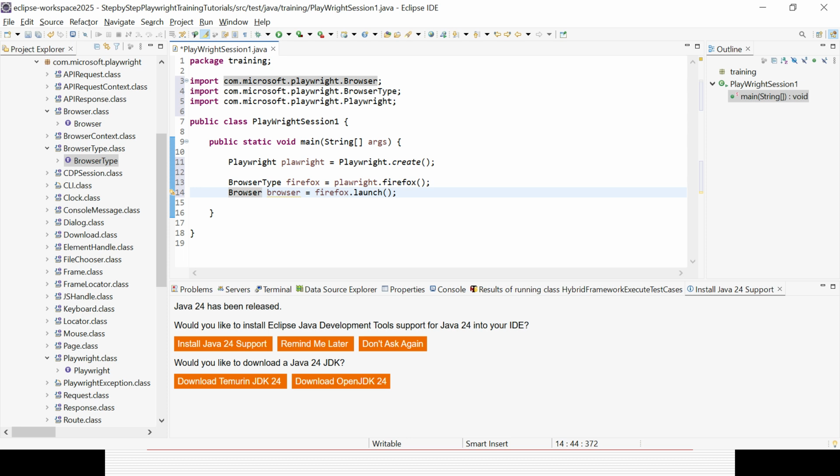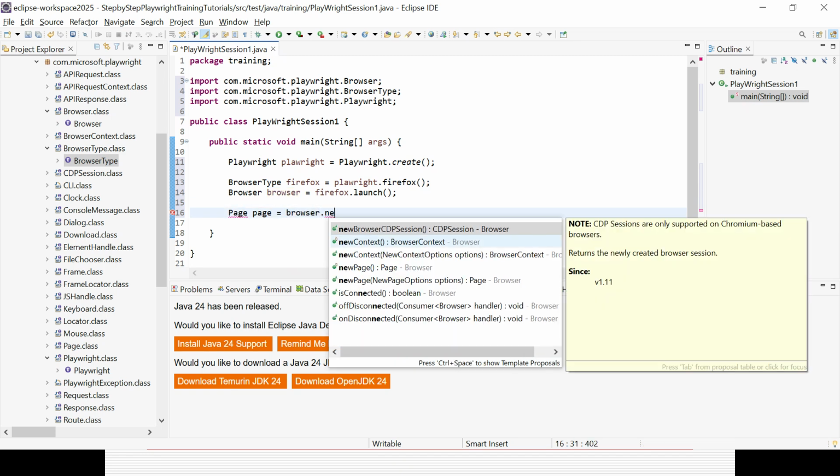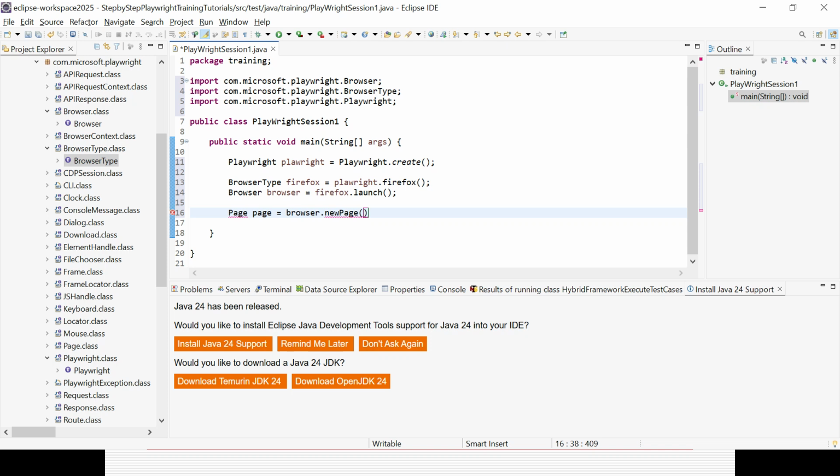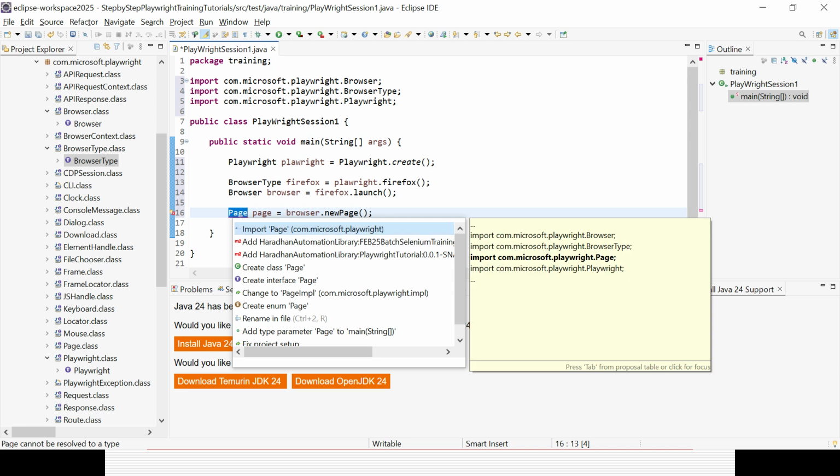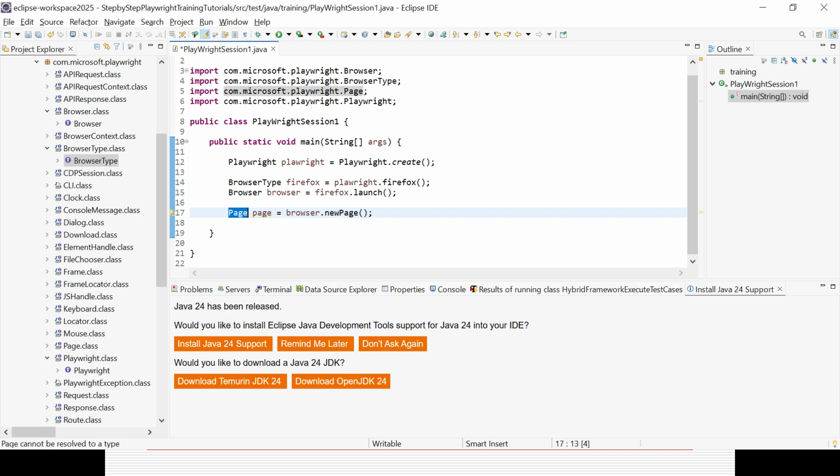Now I will be creating an object for the page equal to whatever browser object you have created, dot newPage. Here you can create a new browser, new context, new page, but here I will be creating the new page. We need to import the Page. You can see it is coming from again com.microsoft.playwright. Search for Page here, okay, you can see Page.class. Page is also an interface, right, symbol is I.